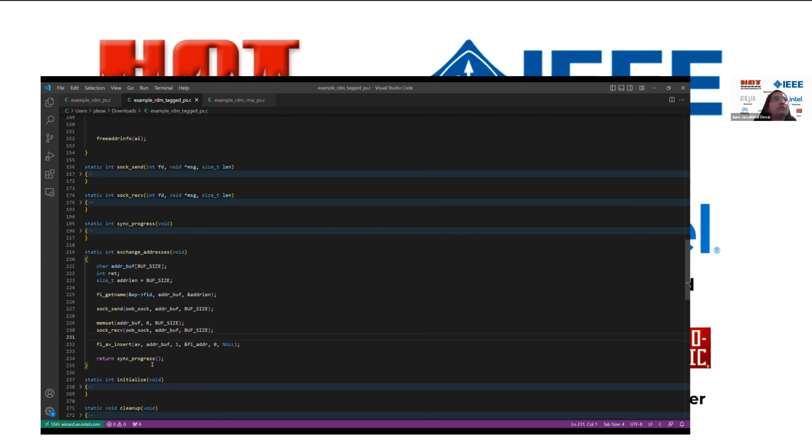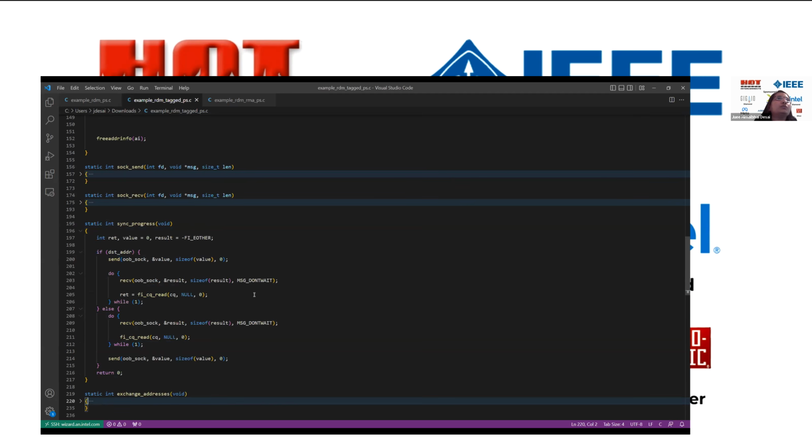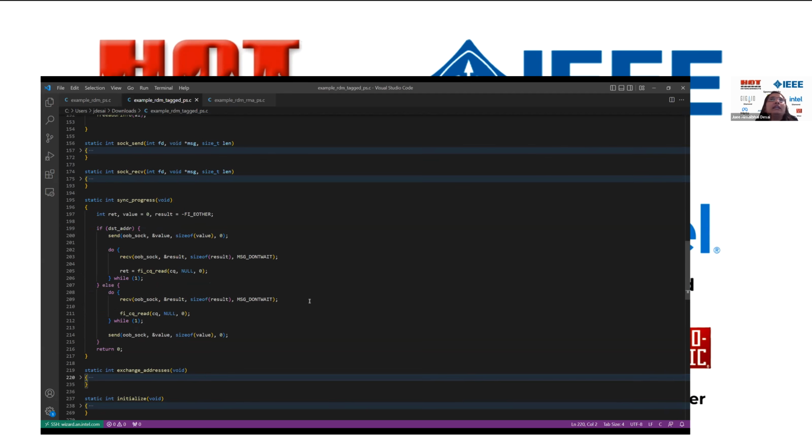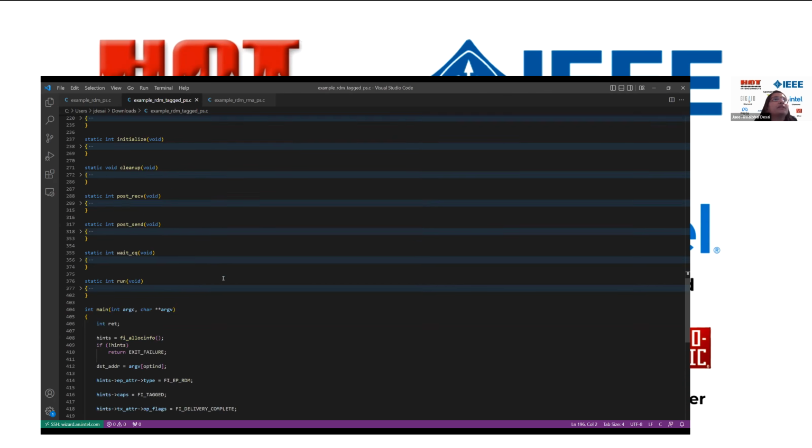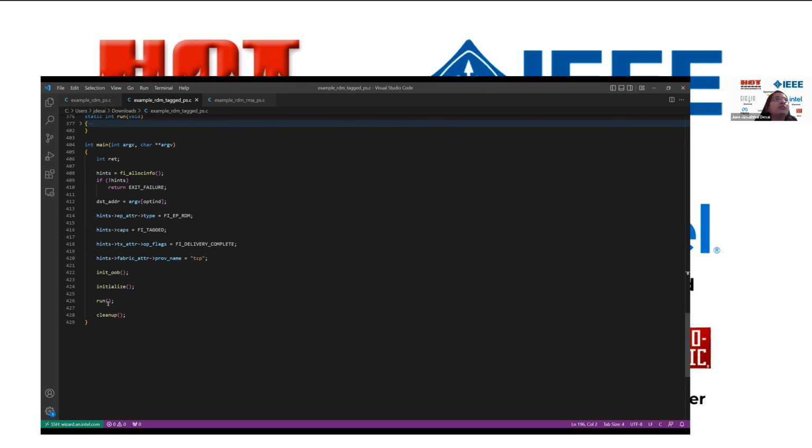After that, we do the sync progress call. The sync progress is just used to sync up all of the process that we just did, and we will know if everything is synced up and we're ready to send messages. In case anything is not synced up, we just use the FI CQ call to drive progress until everything is synced up. So after that, we go ahead and run the application.